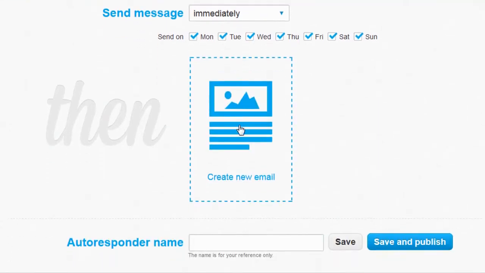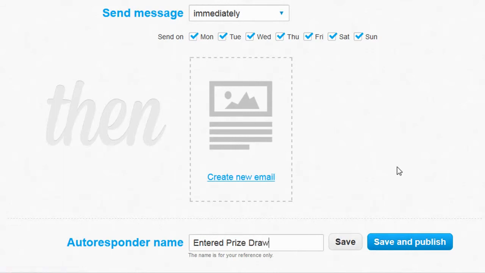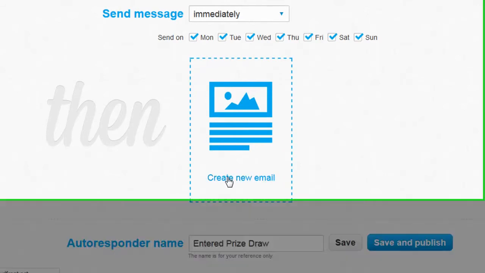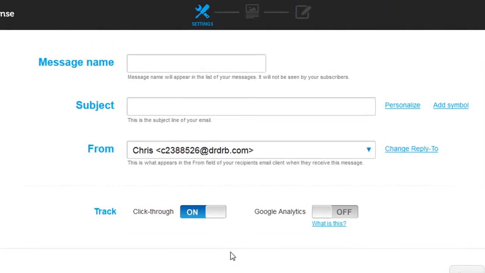Now we'll come back to this section in just a second. For the time being, let's give the autoresponder a name. So we'll say again something like entered prize draw, and then we'll just click the save button so that that is saved, and it then saying we need to create a new email. So what we now do is create the actual email that we are going to send to people as soon as they sign up for your prize draw. We click on there, and that brings us into this page here.